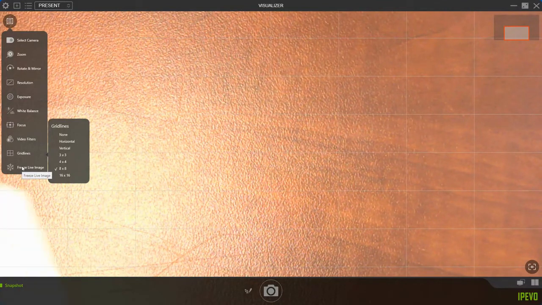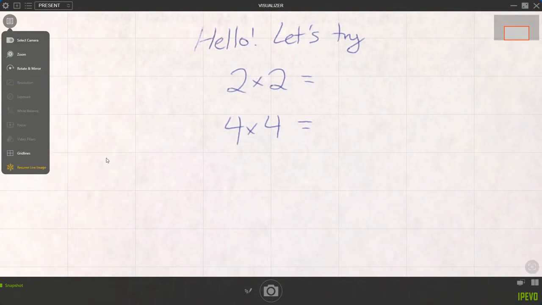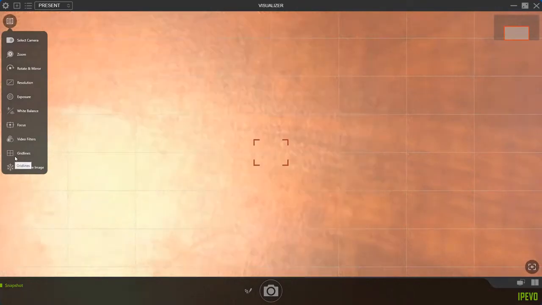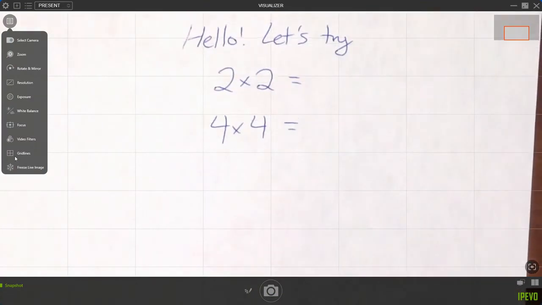Now, as well, if you want to just leave this sheet of paper here and you went to freeze live image, well, now I can actually move my sheet of paper completely away and this image is still going to show up here. So this is really good for cases where you might be teaching and for some reason you need to take that sheet of paper away for a second to work on the next question. And then you can still make sure that question is still up there for all of the students. You'll notice when I click on resume live image, you'll see that because I didn't put the sheet of paper back, that it's not there. So again, I'd have to go and put that right back in there.